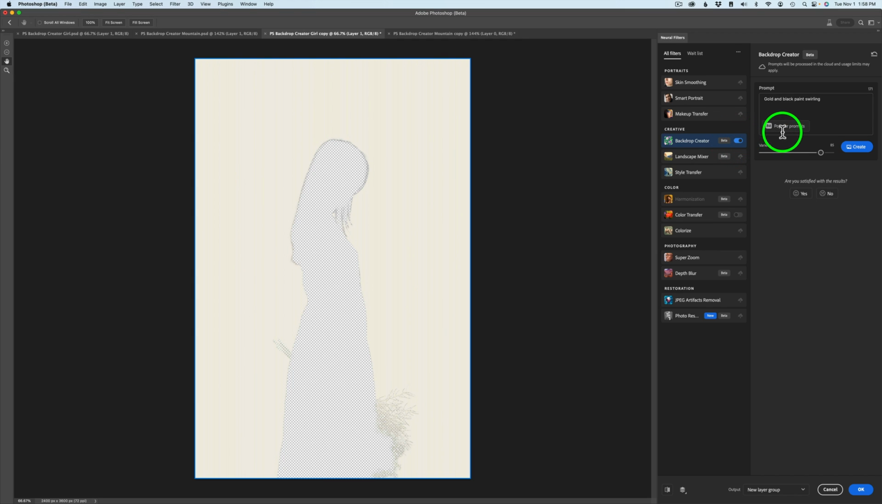Now you're going to notice here, it says gold and black paint swirling, and here it says popular prompts. I'll show you how this works. This is really cool. If you've ever played around with Midjourney or Stable Diffusion, this is the same technology. It's AI technology where it's going to go out and generate a backdrop for you using prompts. You tell it what you want it to create for you. Basically, what you'll do is type in a prompt. Now, this prompt is here by default, gold and black paint swirling.